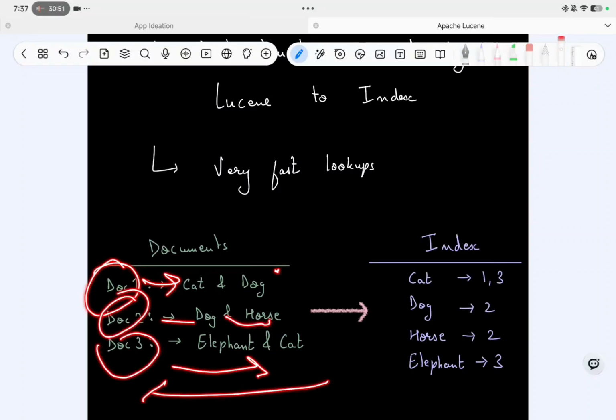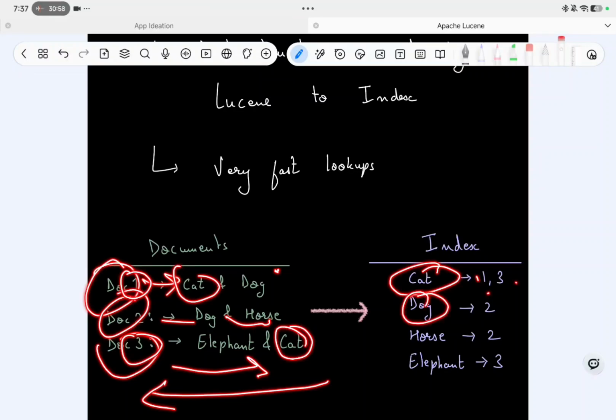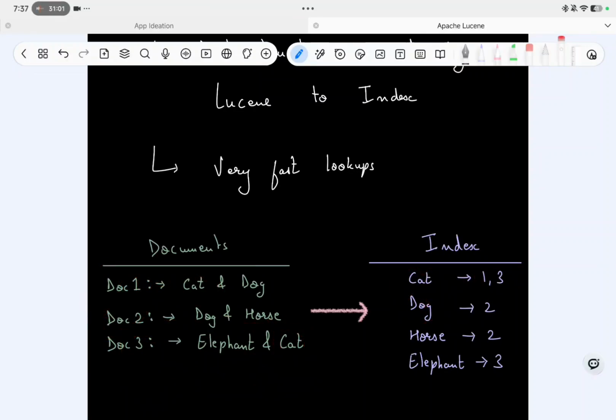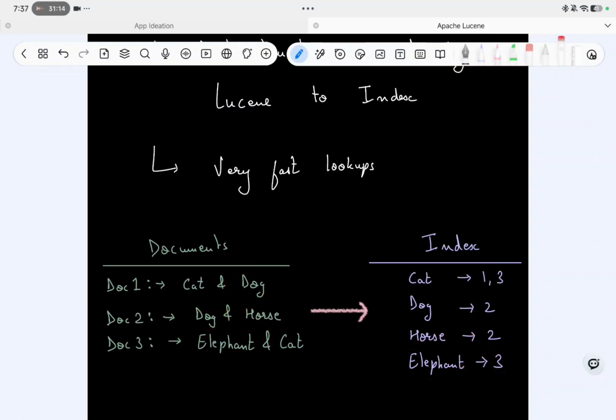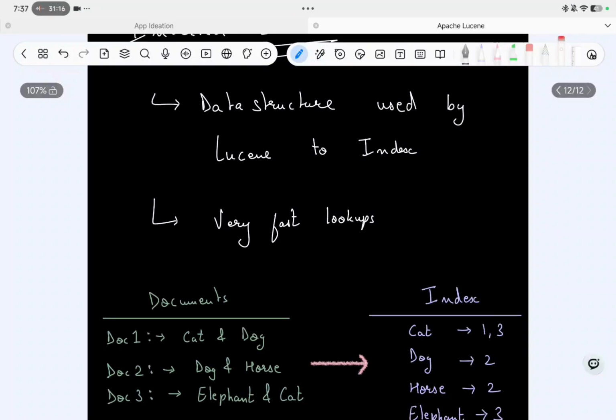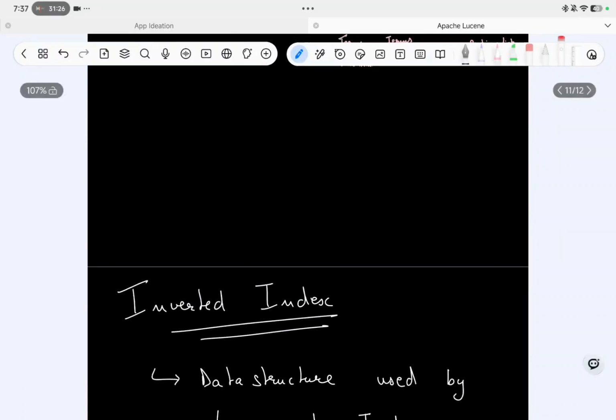But now we are inverting it. So that's why cat has docs 1 and 3. Dog has docs 1 and 2. So this and this. Horse only doc 2, and elephant only doc 3, which is here. Okay, so this is the data structure, which is how everything is kept inside of a particular segment. This is the actual representation of how it is saved in the disk storage.